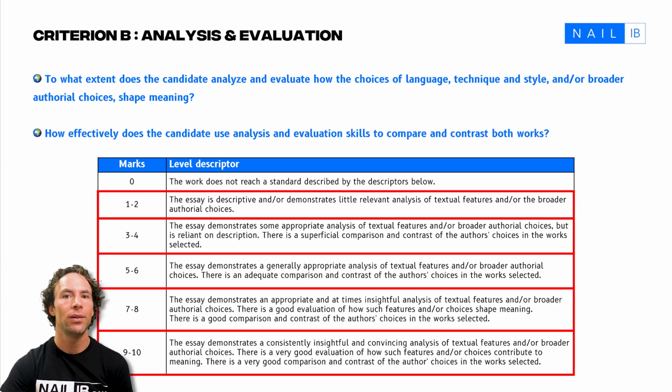And as we navigate into level 1 of Criterion B, again, we find ourselves at the starting point of the rubric. We have passed 0, so we're achieving some points. That said, we're maybe struggling to move beyond just that mere description. We are offering a bit of a superficial analysis, but it lacks that depth and that critical insight.